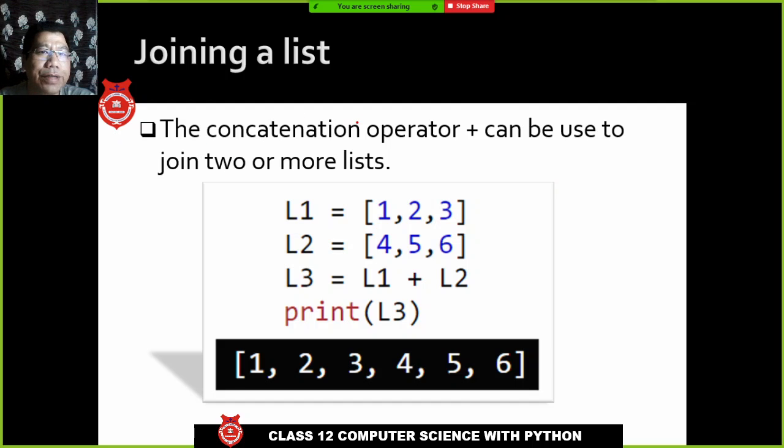Now, let's talk about joining a list. The concatenation operator plus can be used to join two or more lists. For example, here we have one list, L1, with three elements, 1, 2, 3. And we also have another list called L2, with 4, 5, 6. Using this plus operator, I'm joining two lists together, L1 and L2, forming L3. So I print L3, and the output will be 1, 2, 3, 4, 5, 6.